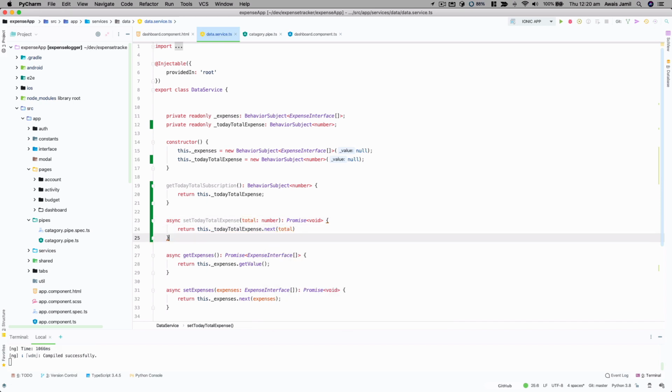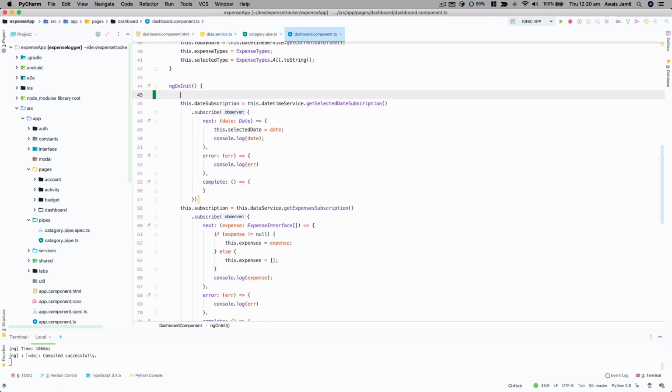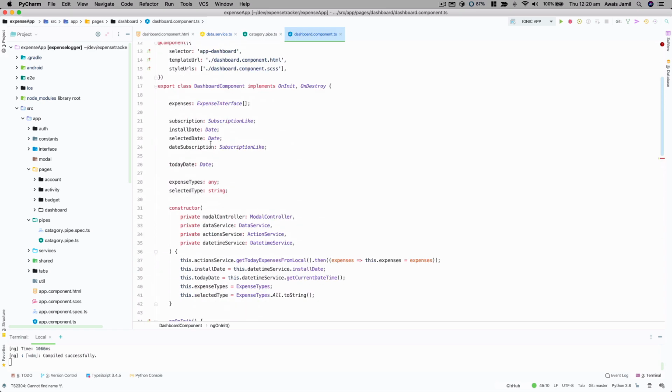Okay, we got a subscription, and also we got today's total expense set as well. Now we are going to first of all subscribe to it in our dashboard, so we can do a subscription here on Ionic. So we can first of all go up there, and here we got this date subscription and then subscription.